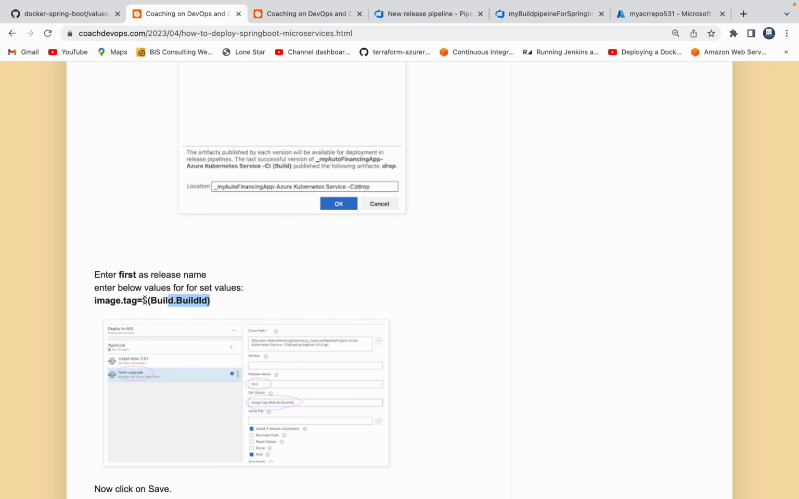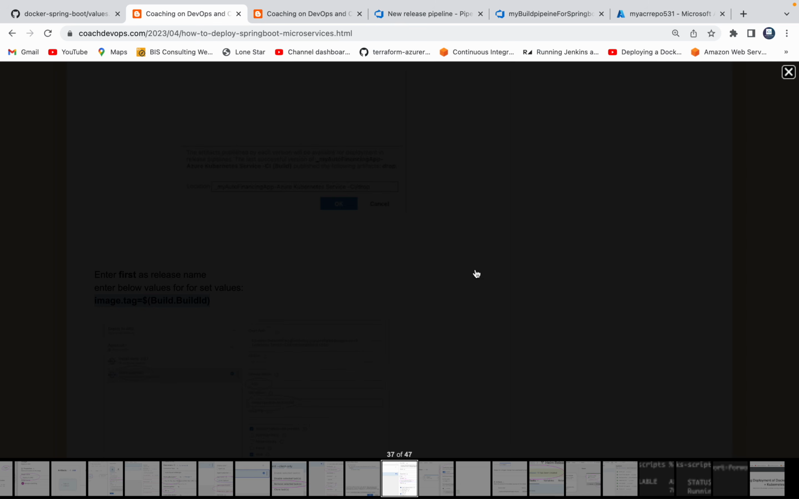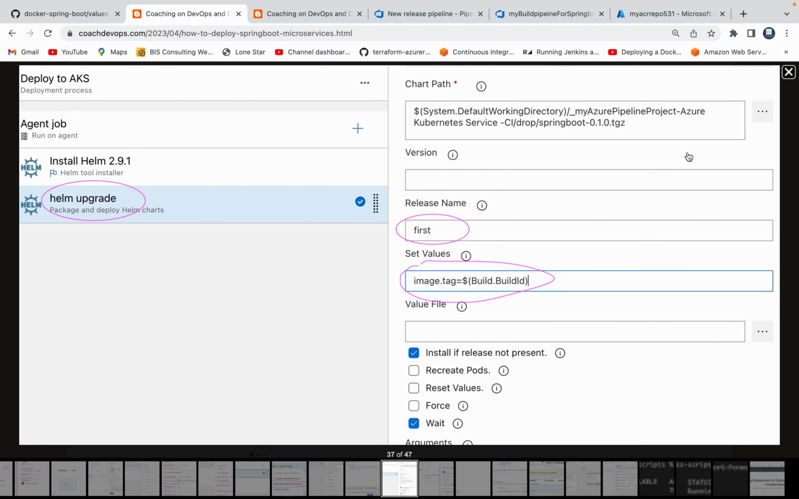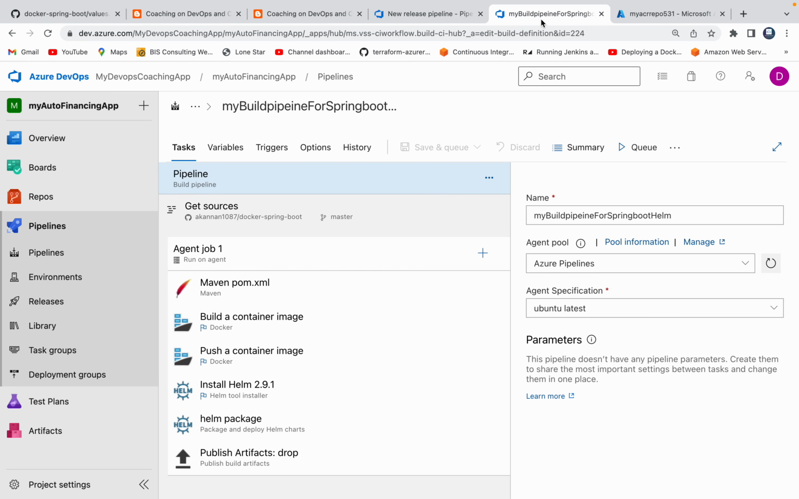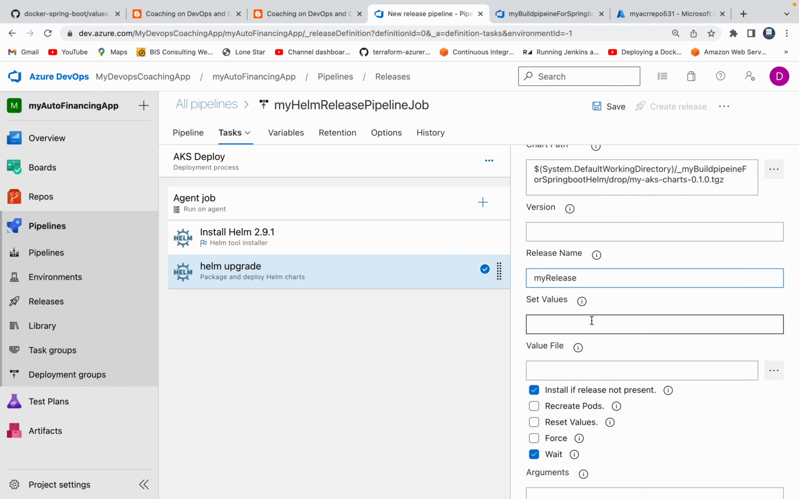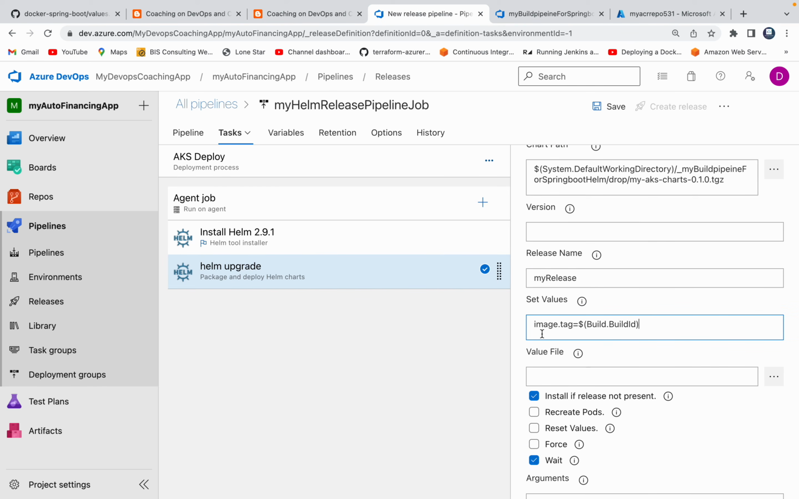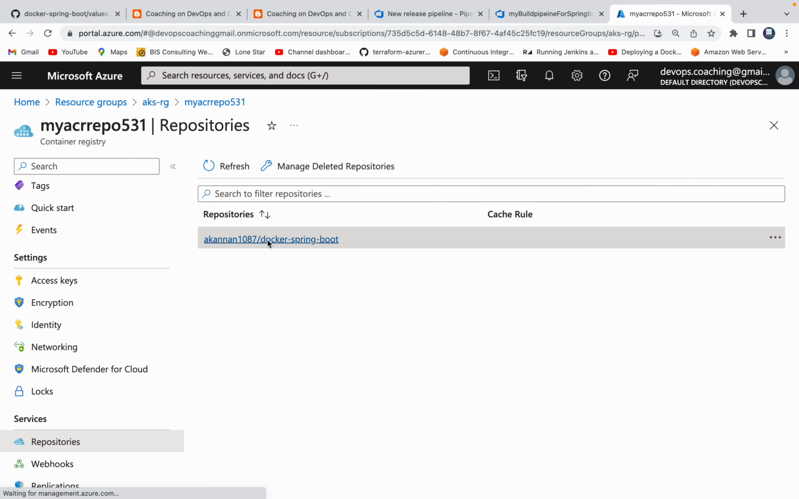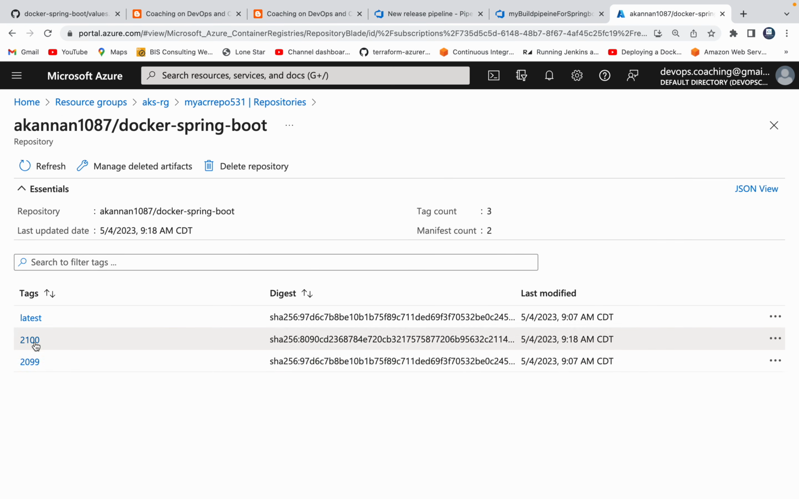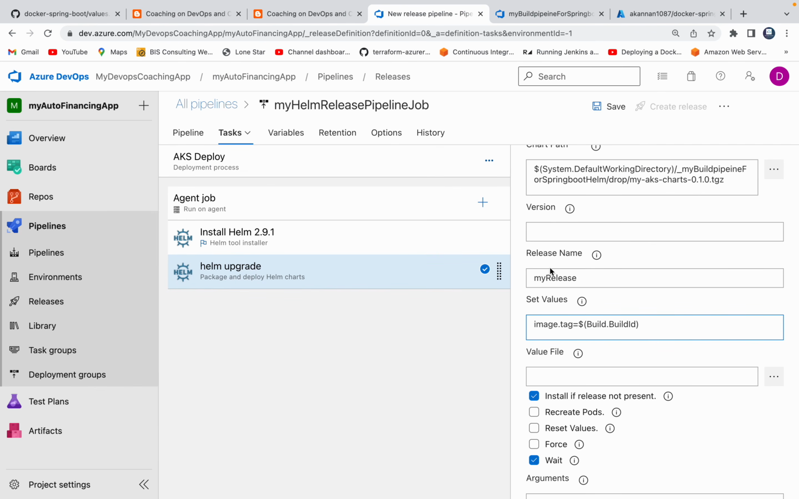So remember, we are just tagging with the build ID. You see here. So all we have to do is go to the release pipeline, and then just mention image tag equal to the build ID. Which is actually nothing but, again, you go here. If you see here, all these are build numbers. So we are tagging based on the build ID, and then we are just picking that up for a deployment. So that's all.